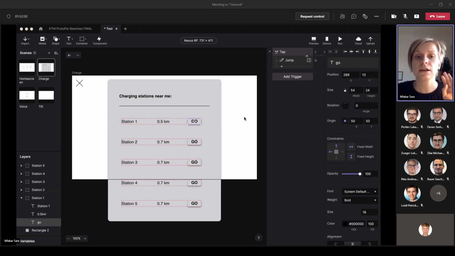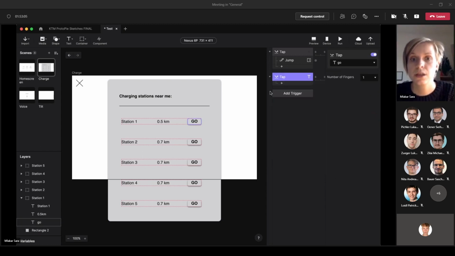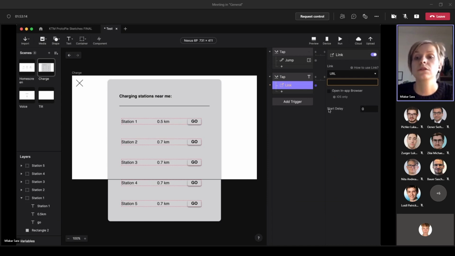So how I got to this object, because it's in a container: double click the container and then double click the object. And then we have this one selected and we add a trigger, and that trigger will be tap. And the response of this tap will be to go to an external link. Now I will go into my browser and into Google Maps and just repeat this exercise there and ask what the nearest station to me is. Nearest charging station.